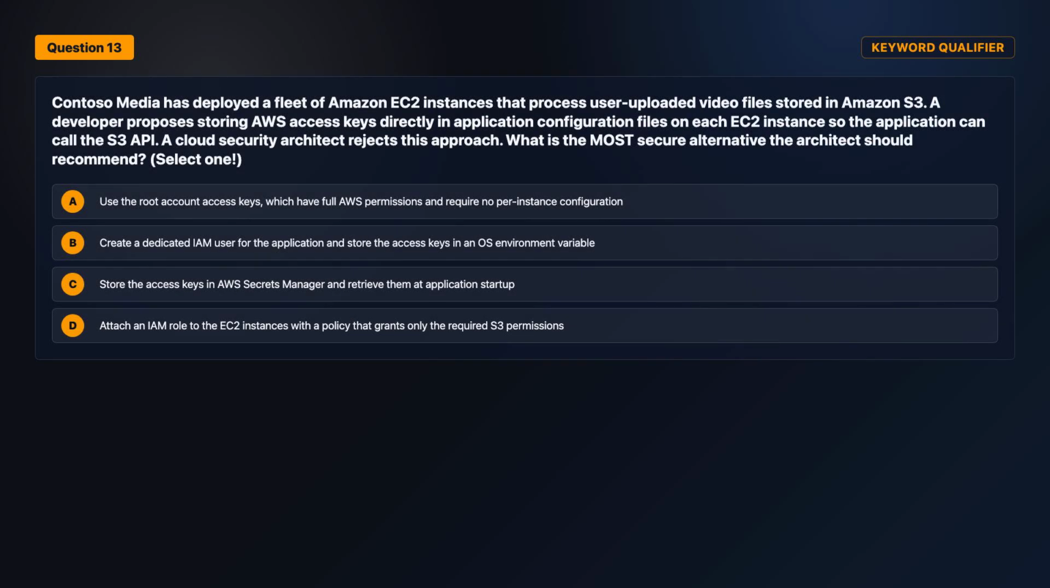Here we go. Question 13. Do the logic before the recall. Contoso Media has deployed a fleet of Amazon EC2 instances that process user-uploaded video files stored in Amazon S3. A developer proposes storing AWS access keys directly in application configuration files on each EC2 instance, so the application can call the S3 API. A cloud security architect rejects this approach. What is the most secure alternative the architect should recommend? Select one. Review the answer choices on screen.